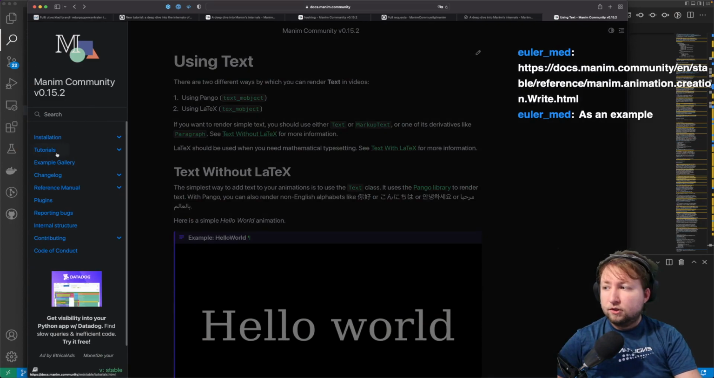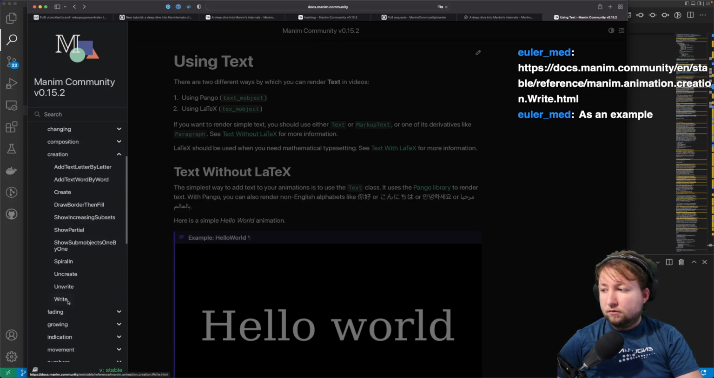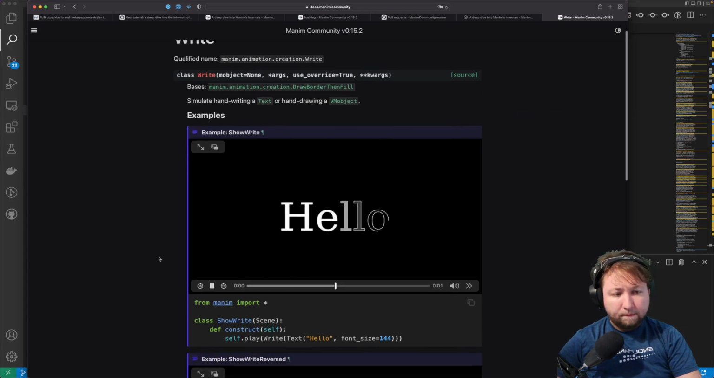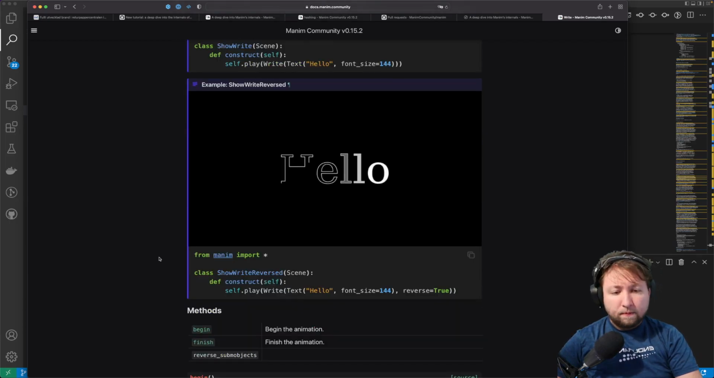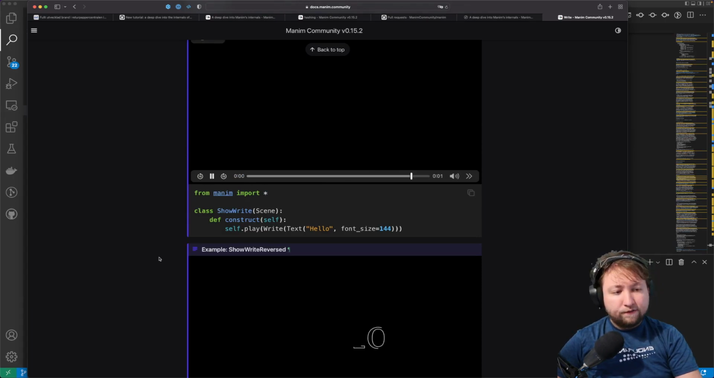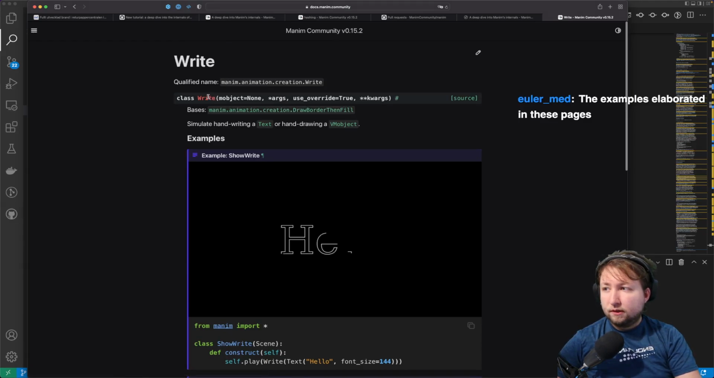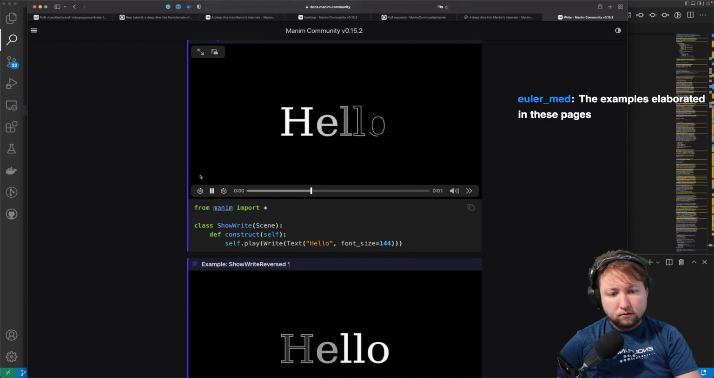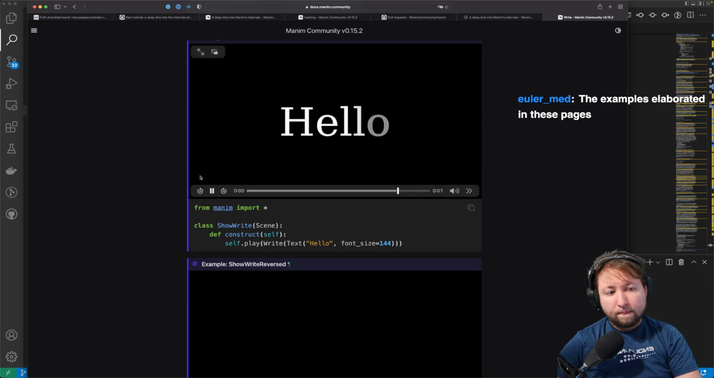Yeah, that's the documentation for the write animation, right? So that's here. Creation, write, this one. I think, in general, these are fine to have. Because if you're looking for some particular animation, I guess it's nice to see an example of how to use it, right? The examples elaborated in these pages? Yeah, what about those?